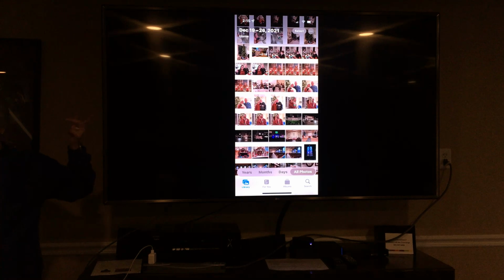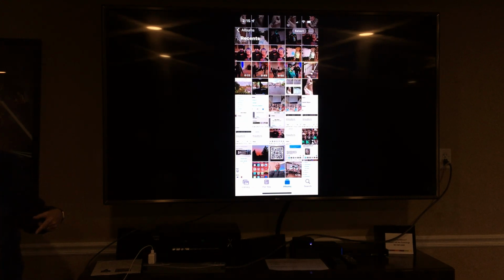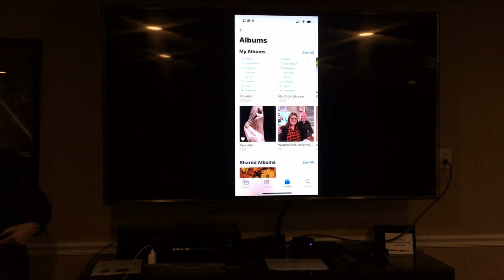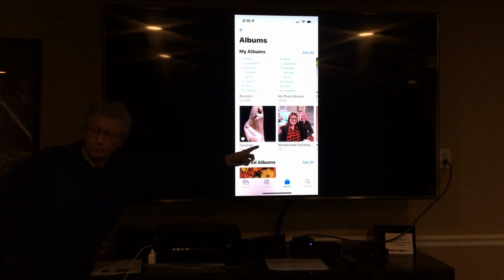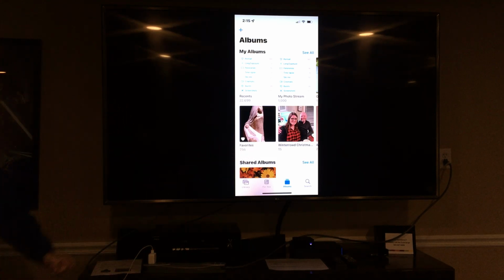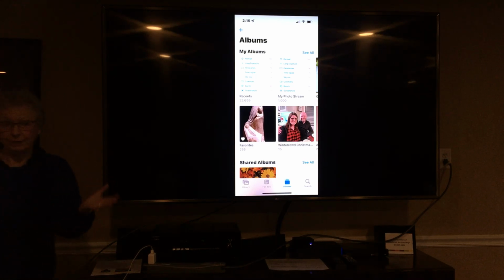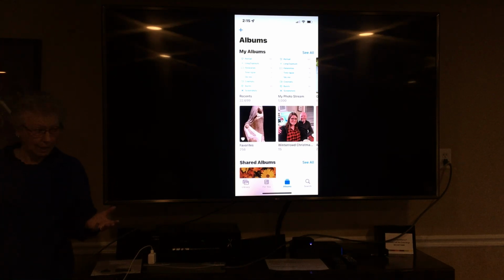Now let's go back out to your albums and see where that is. Hit albums, and hit this button down here, and there we go. Mine says Winter Road Christmas. I didn't get all the pictures I wanted to put in there. I want to add to it.